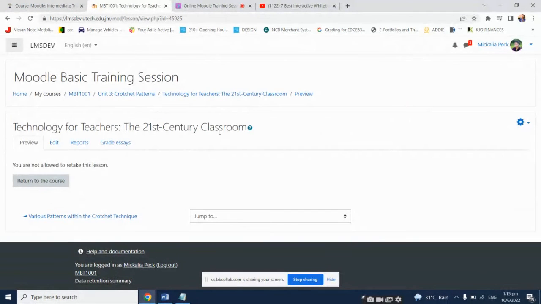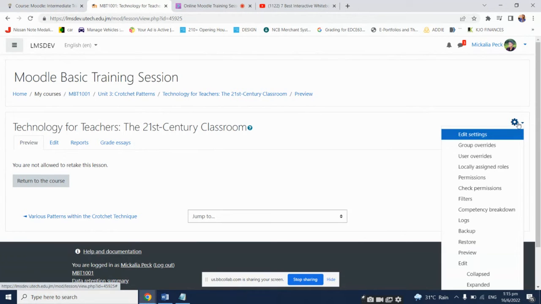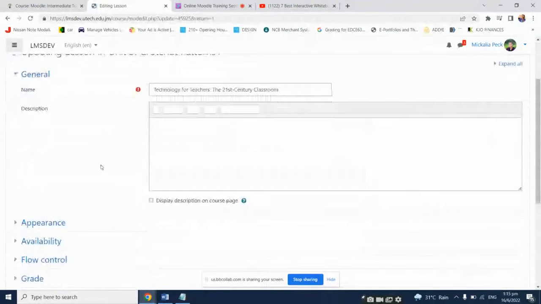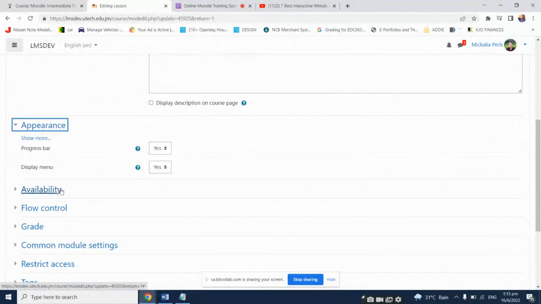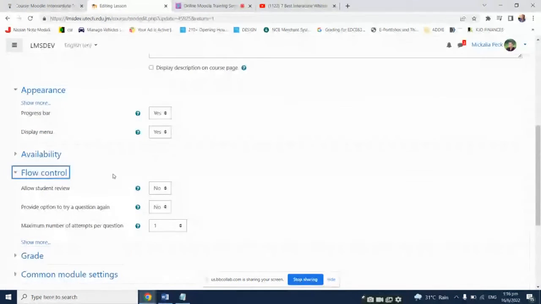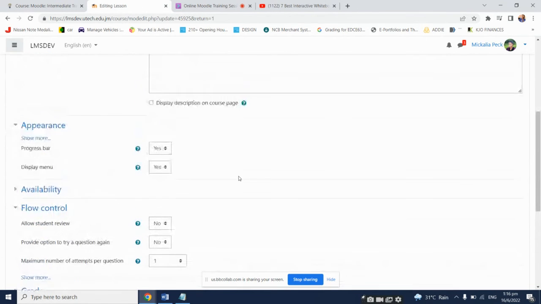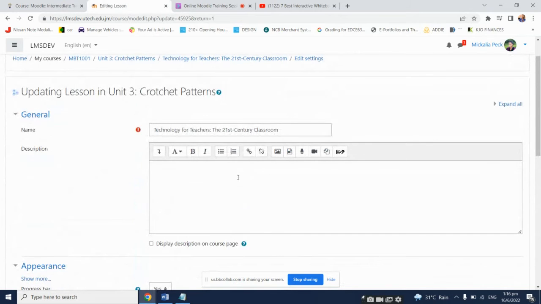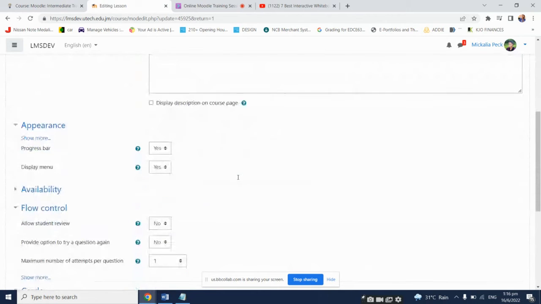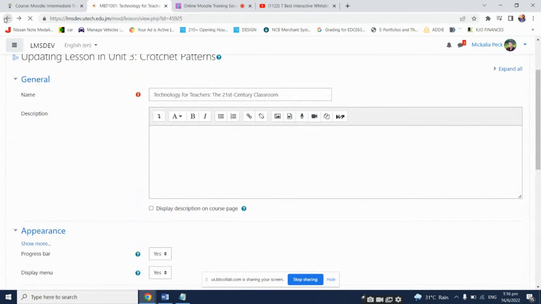Now, it is telling me I'm not allowed to retake the lessons. Remember, if we look at the settings, I'm not going to retake the lesson, but I just want to show us. Provide option to try a question again: No was selected. Maximum number of attempts per question: 1. So remember that if we create certain restrictions, it can also work against us, as the lecturer, trying to preview the content.